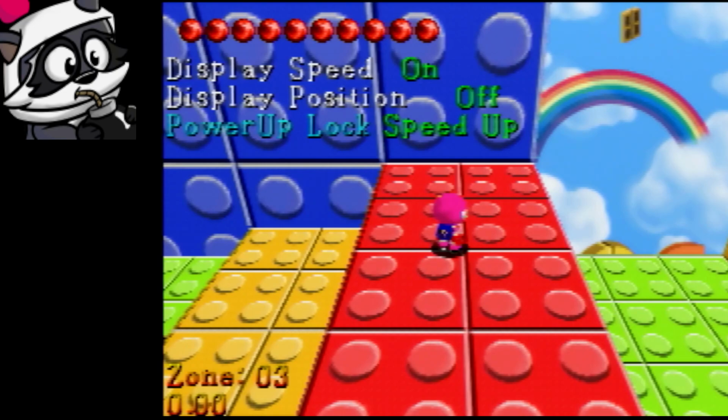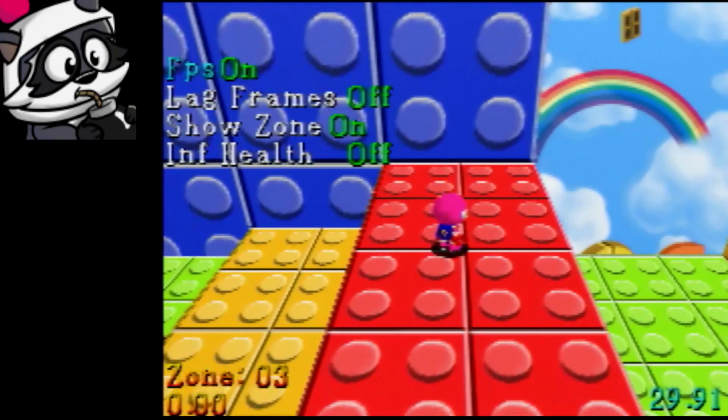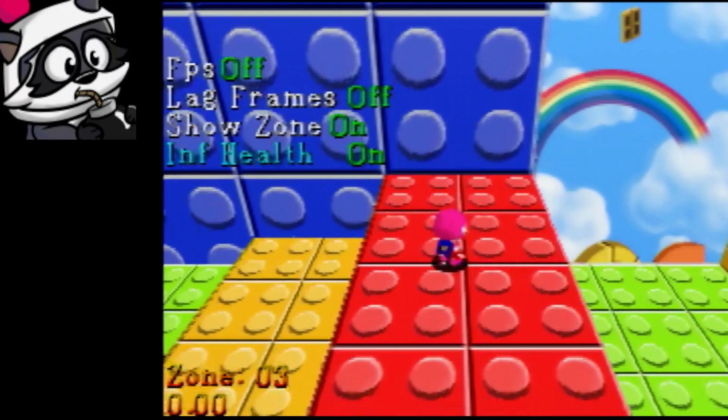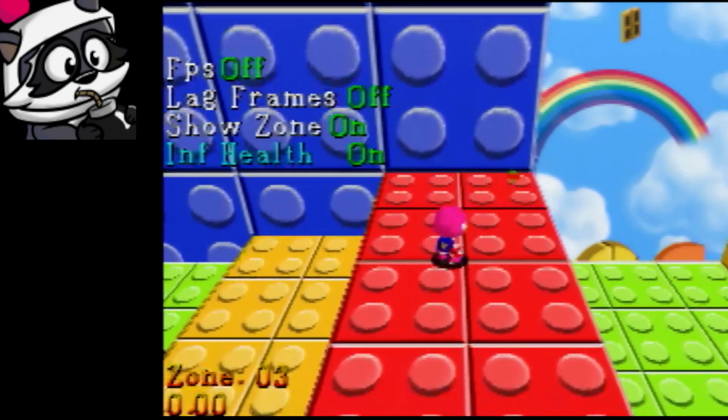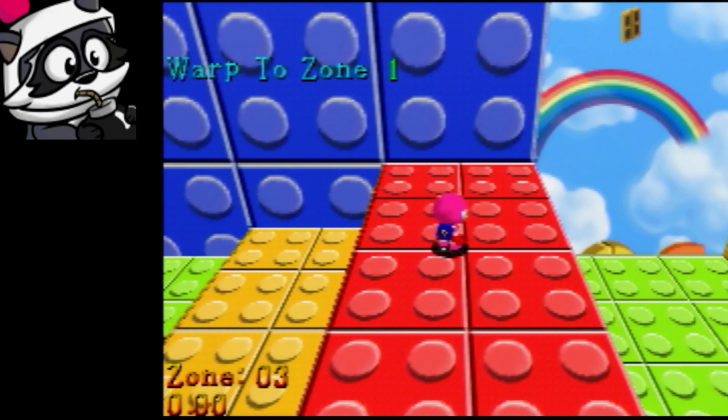And then this menu has more stuff if you do D-pad right. So there's an option for an FPS counter, lag frames. You can turn off that show zone display, turn on infinite health. And then if you hit D-pad right one more time, this menu is super helpful. So you can go between the different zones of a level, use R plus D-pad left and right to iterate through the zones.